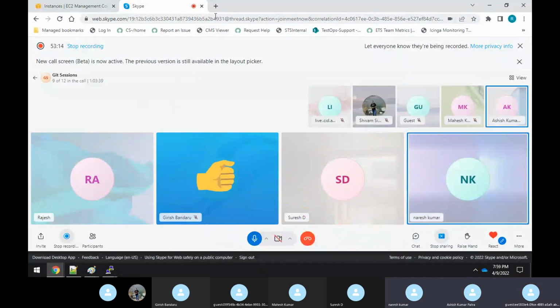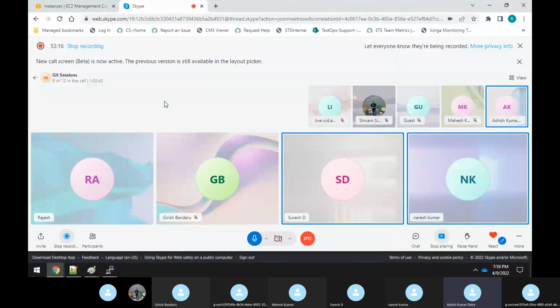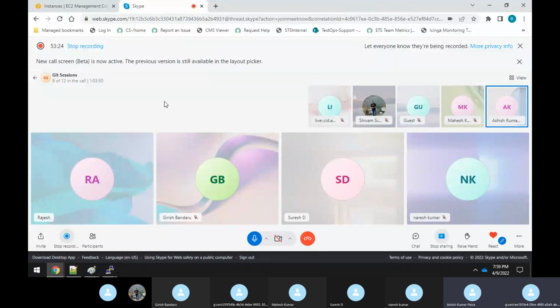Rajesh, one small thing: git restore and reset, two commands you have told, right? Are there any differences, or are they both the same? No, both are the same, sir. Reset is a very old option for Git. Restore is a new option which has been added recently. Both do the same job. No difference.